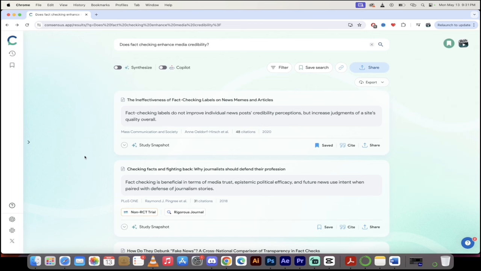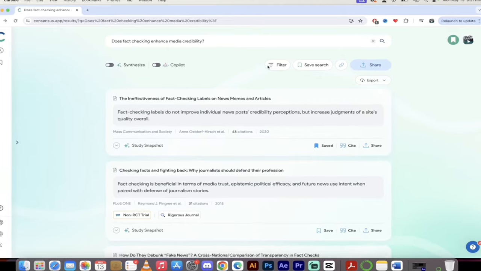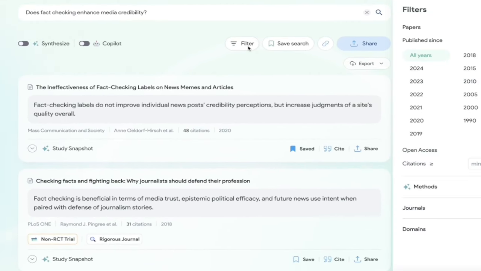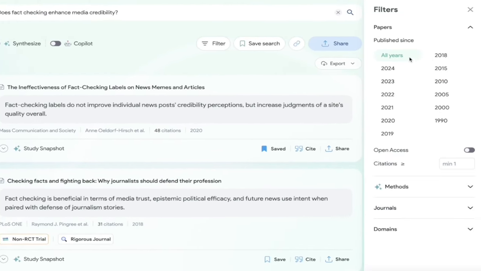Actually, before we hit the AI side of things and I show you Synthesize, Copilot, and Study Snapshot, I do want to bring your attention up here to the top to filter. If you click on filter, it is worth noting that we just sort of filtered in the previous bit. We did it by eyeball and we looked at the type of study and the journals. But if you have specific requirements, for example, you can't have an article that's older than 15 or 20 years, you can pick the year here.